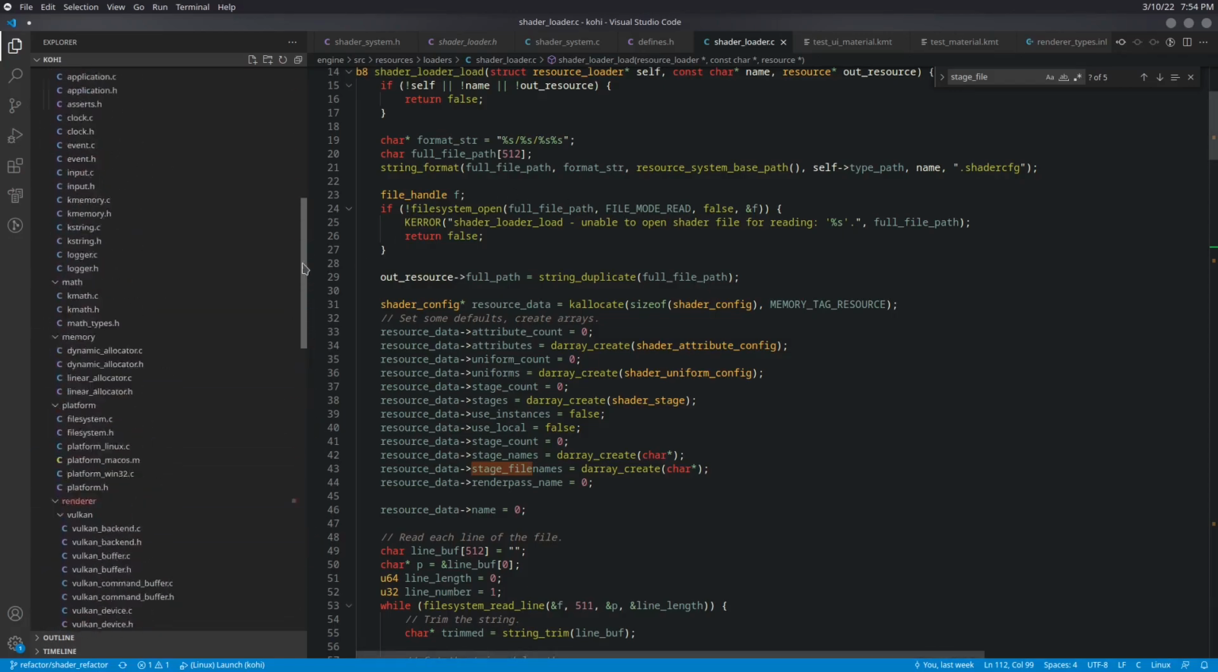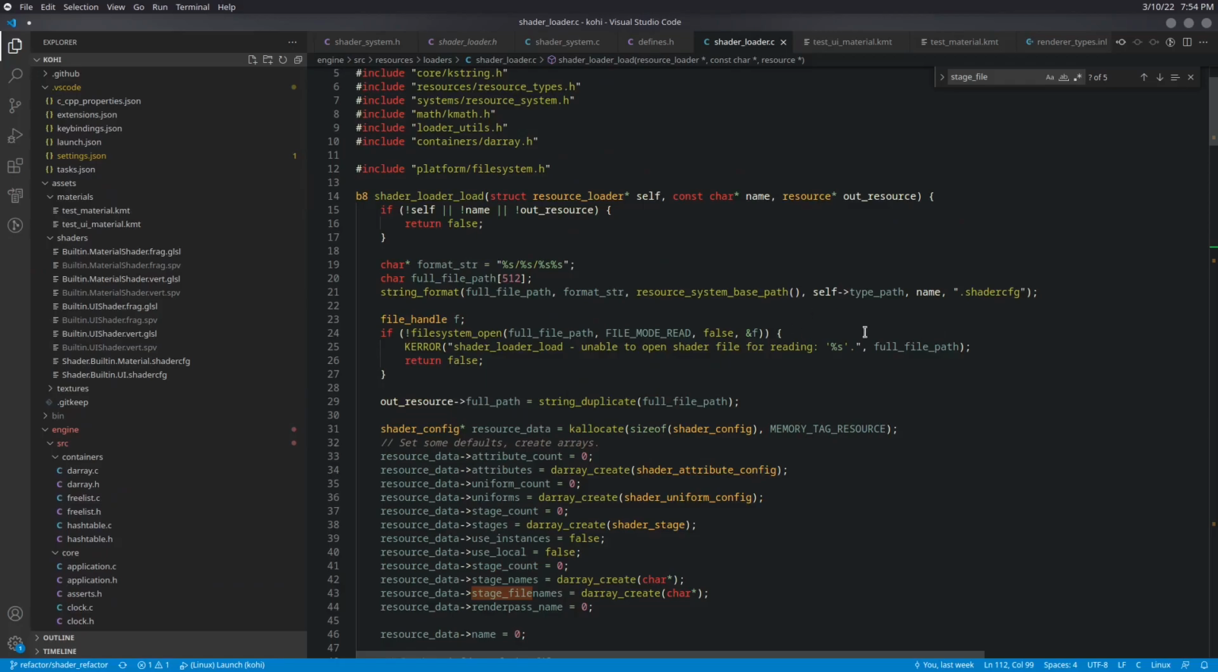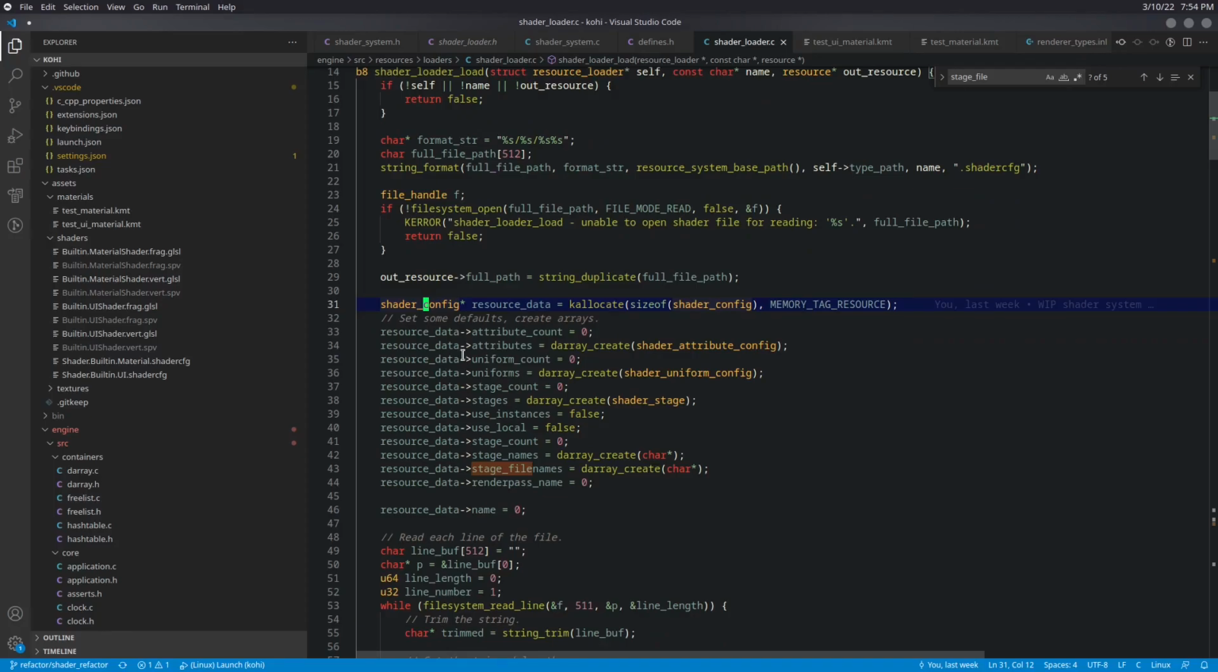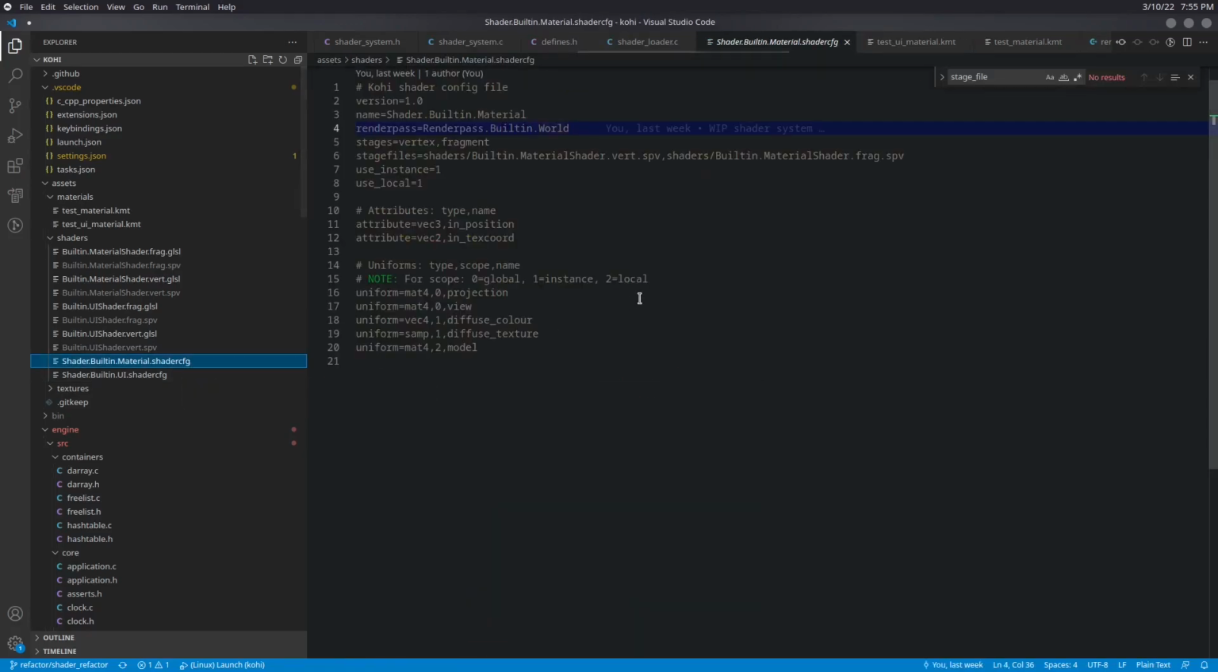When I say configuration, we basically wind up with a shader configuration file. So it contains things like the attribute configuration, the uniform configuration, stages, whether we use local or instances or not, the names, file names, things like that. So what that is going to be loading is in our assets, we have these shader config files. So we have one for our material shader and one for our UI shader. So taking a look at this real quick, that's what one of these looks like.